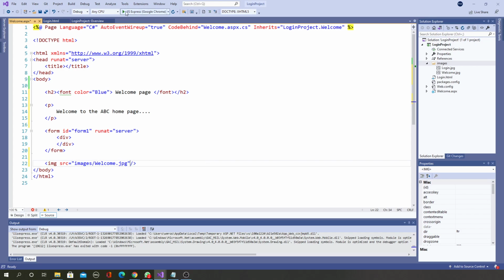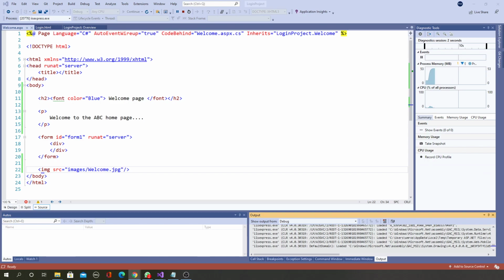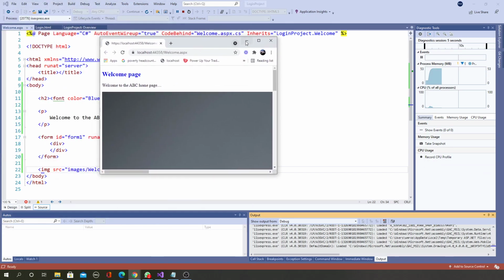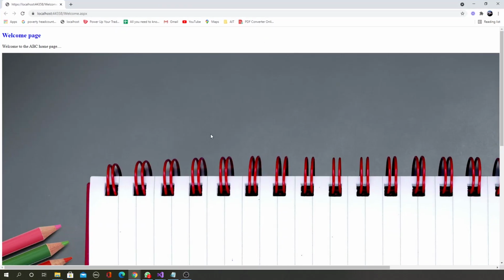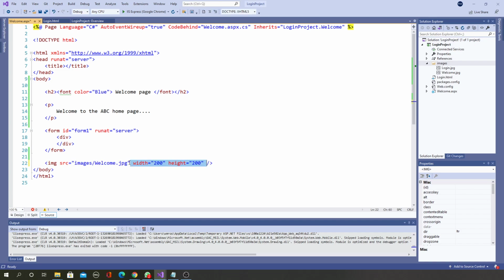Let's run and see how this works. If you want, you can straight away run the welcome page by just clicking the run button from here. You can see the welcome page loads, and the image size is too much, so we have to reduce it. So let's give a width of, let's say, 500 and a height of 400, some width and some height. Let's run this now.